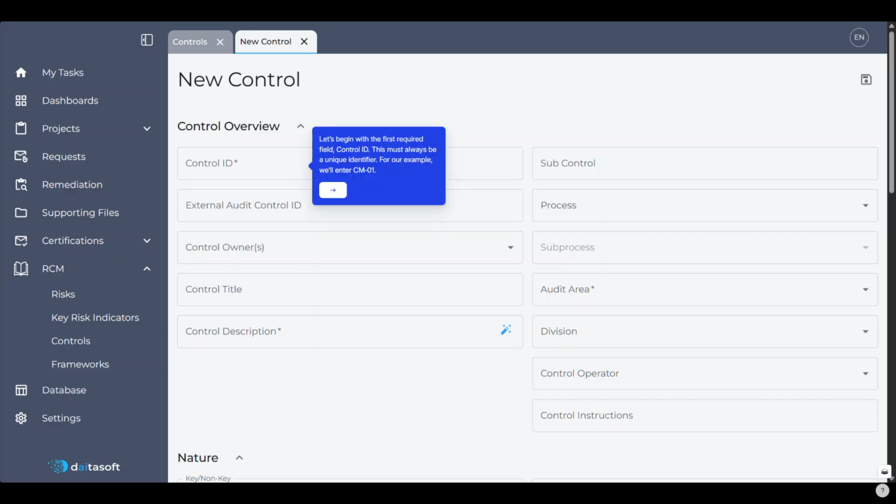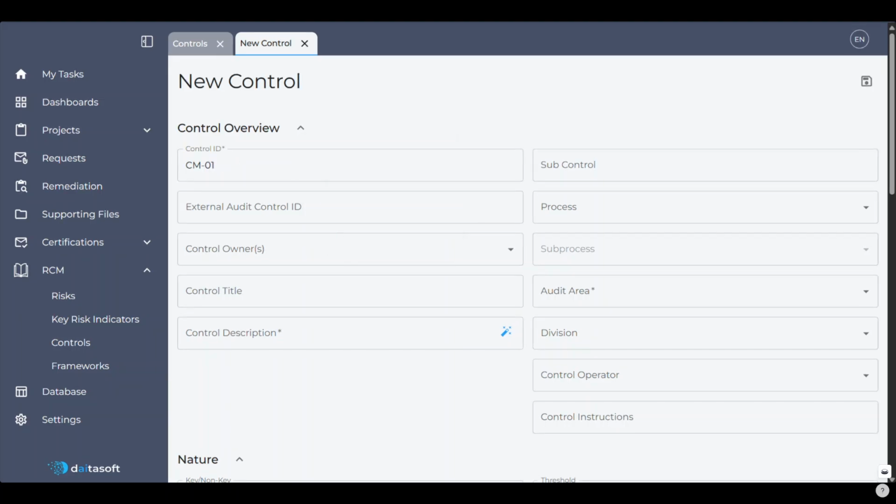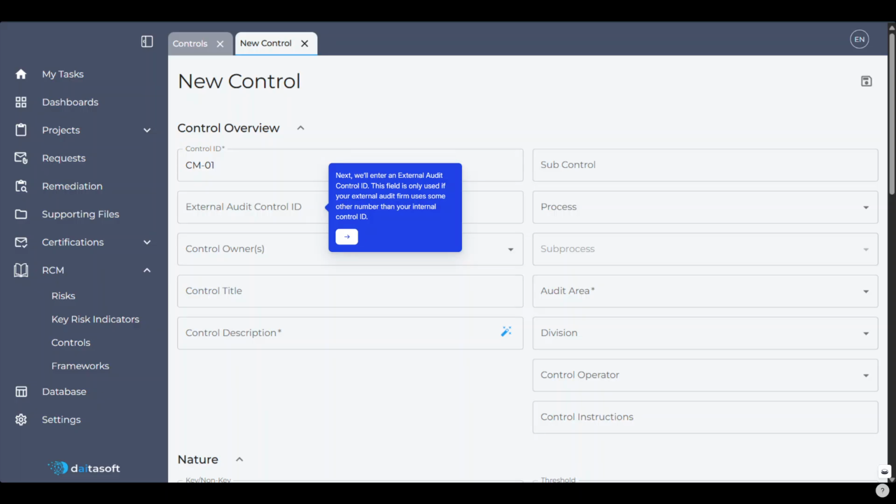Let's begin with the first required field, control ID. This must always be a unique identifier. For our example, we'll enter CM01. Next, we'll enter an external audit control ID. This field is only used if your external audit firm uses some other number than your internal control ID.